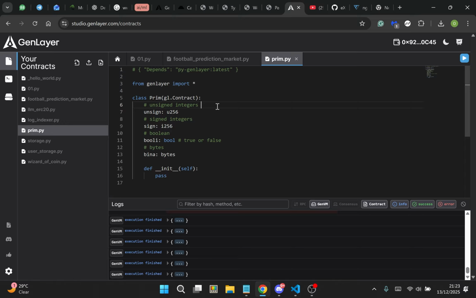Now, the primitives that come in GenLayer, as you can see, I've defined the opening statement of the contract. I've imported the necessary things into the GL namespace and I've defined the contract class. Now in this video, there won't be too much hands-on coding. It's more like an explanatory video of the primitives and their limits and their ranges.